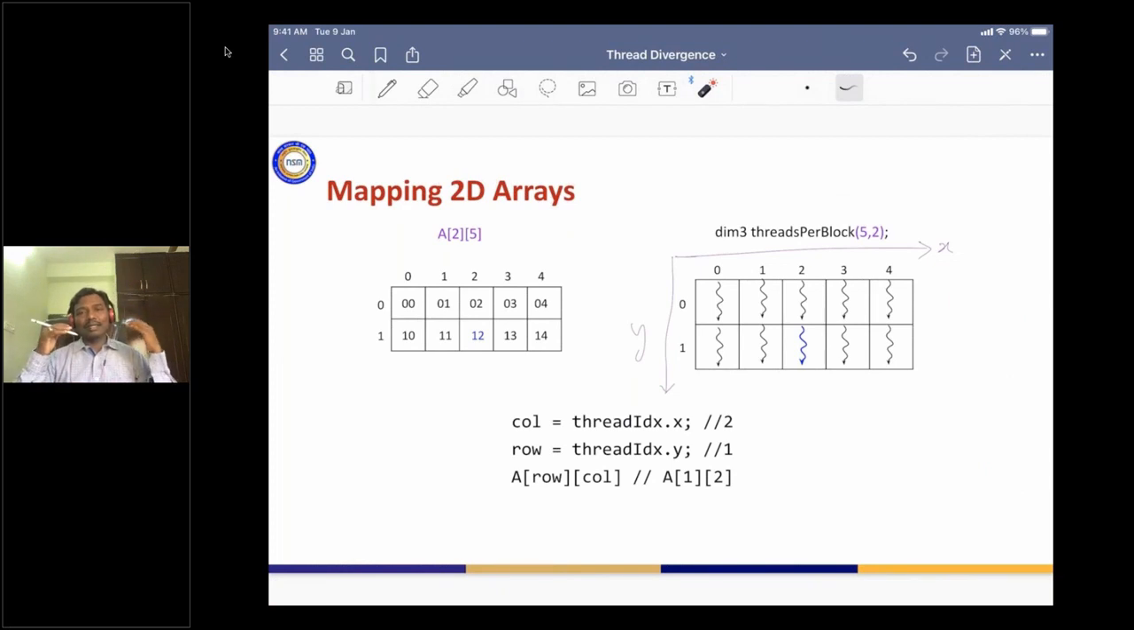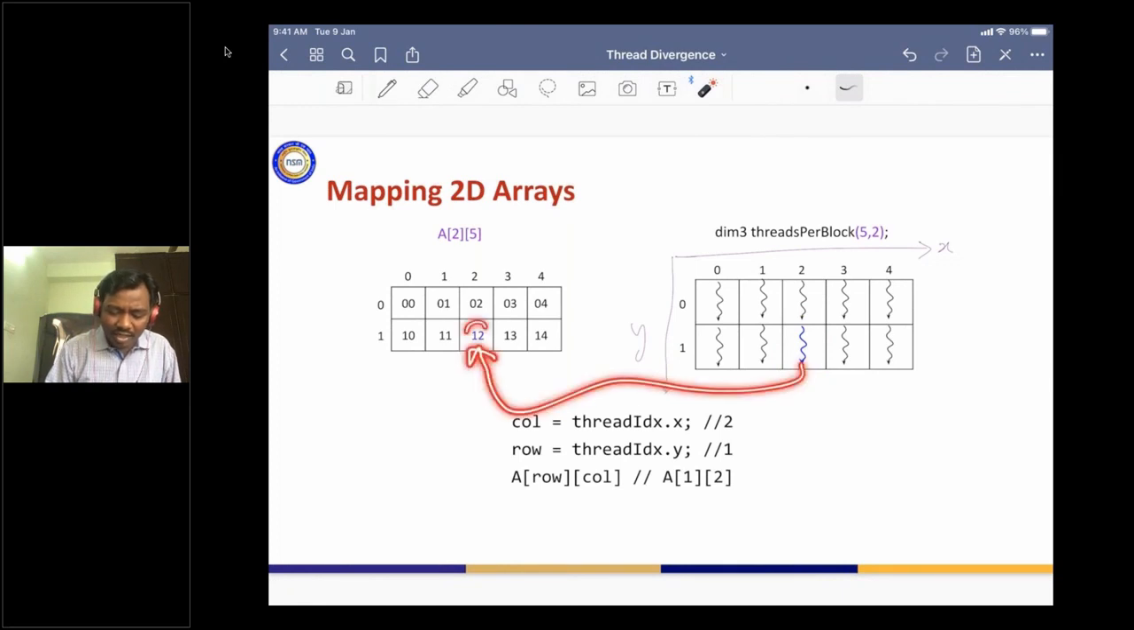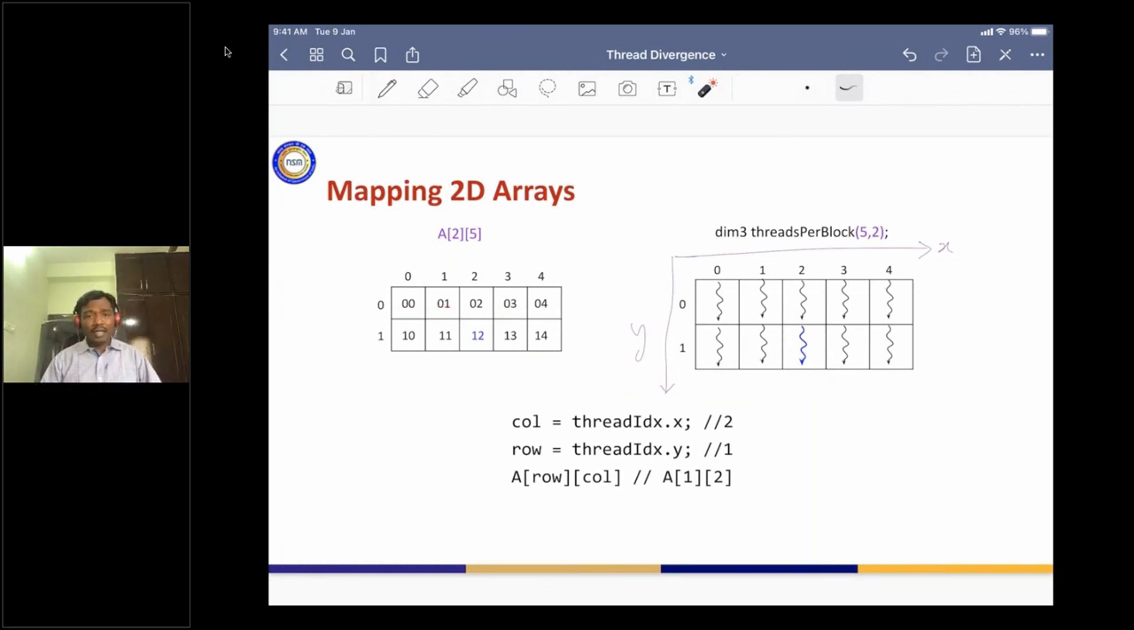Now let us understand what is the main task that we need to assign for each of these 10 threads, right? If you look at this thread, its responsibility should be to go and access the element available in this position and increment it by 1. These are index numbers. This I am calling 0, 0, 0, 1, and so on, right? Now, how do we do that?